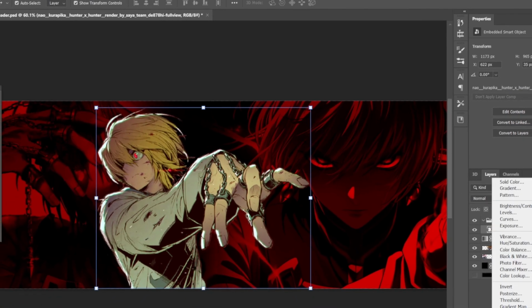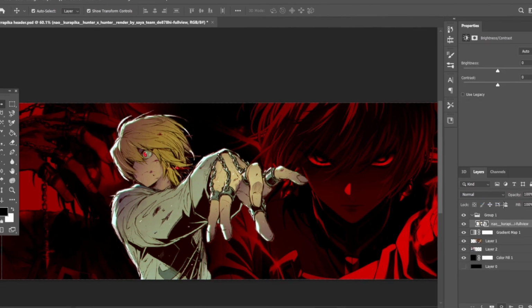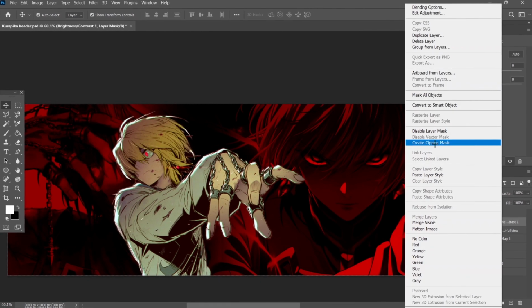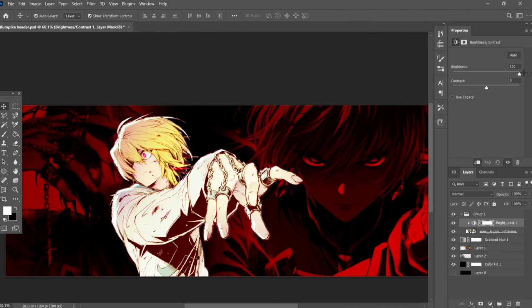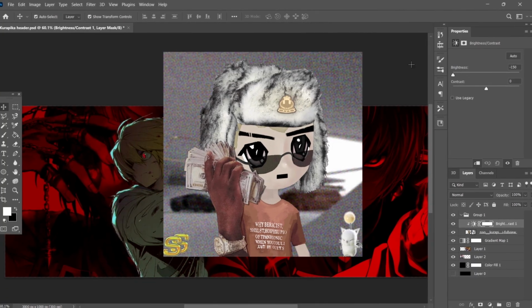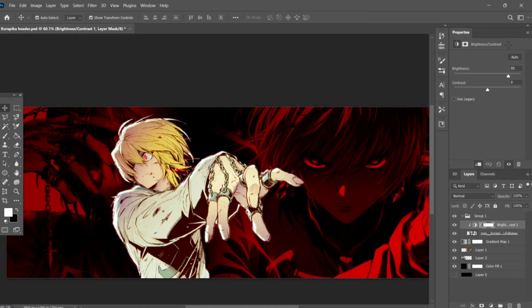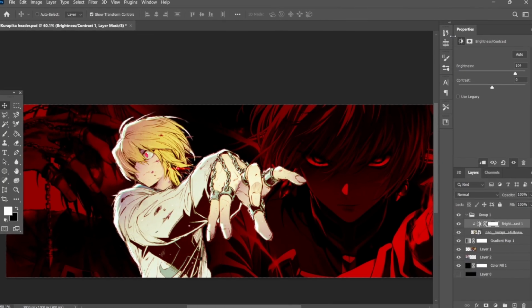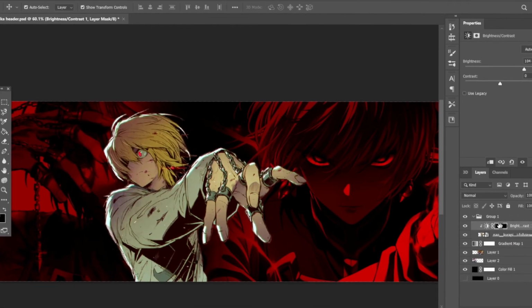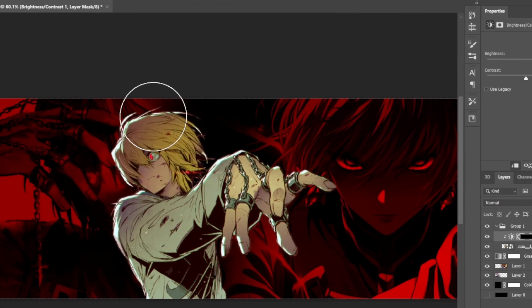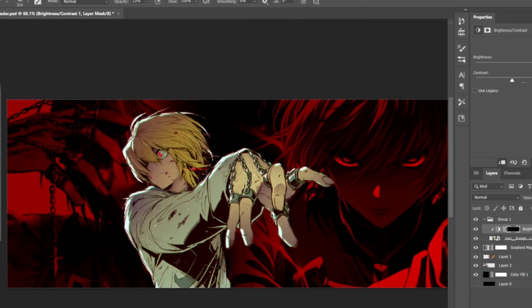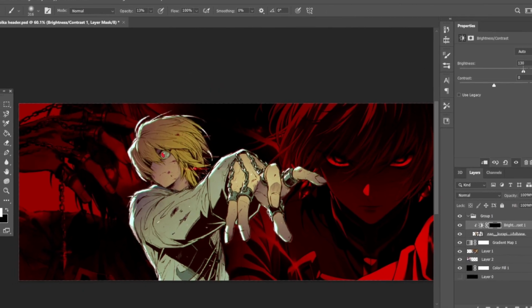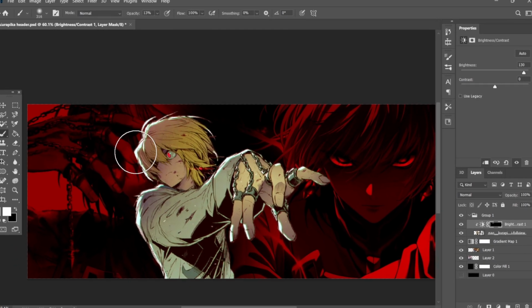And I'm gonna create a brightness and contrast layer. I'm gonna right click it and click create clipping mask, so it only sticks to the character. And I'm going to turn the brightness all the way up and then hit Control I. Make sure you have this little layer mask selected. So now I can brush over the parts where I want to have this light effect that I gave it right here. So I'm just going to do that right here.